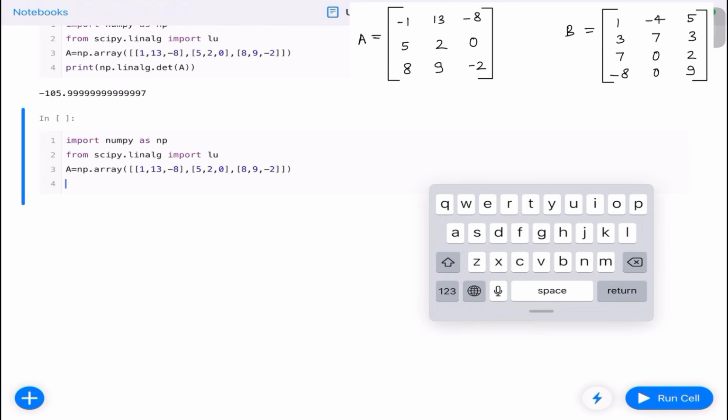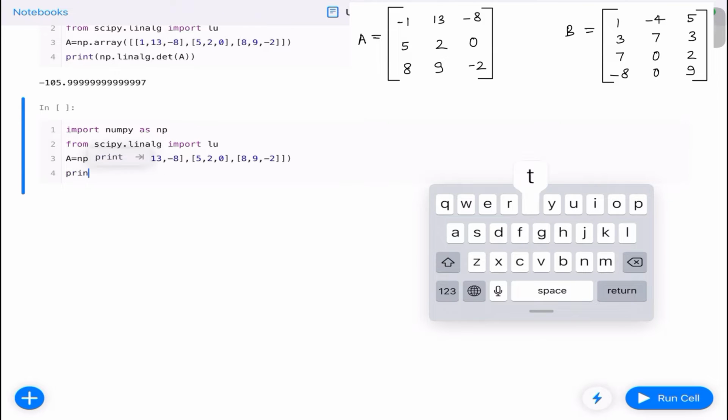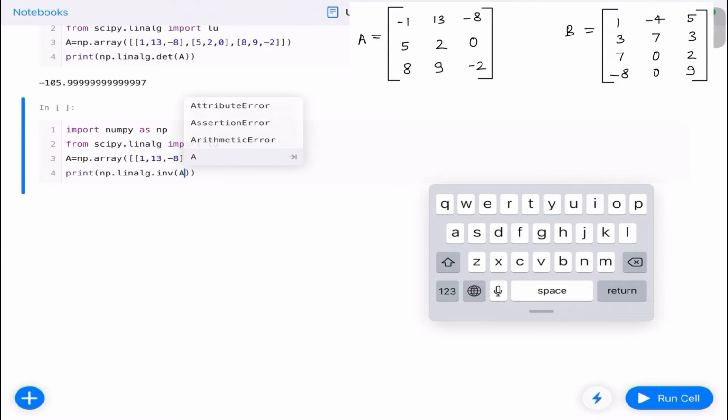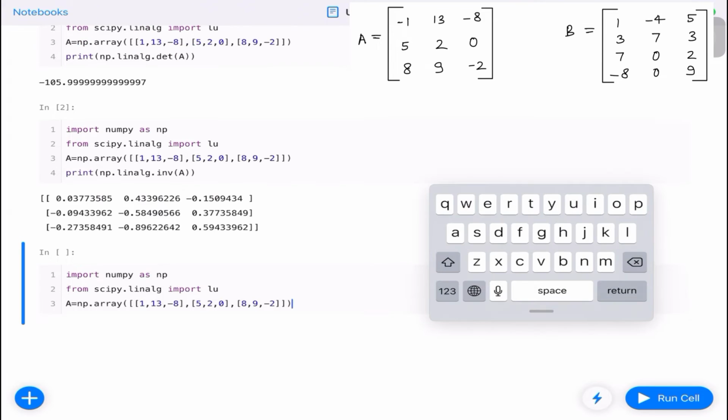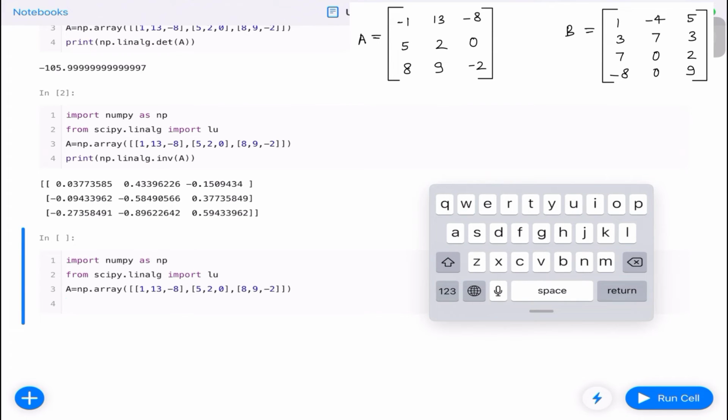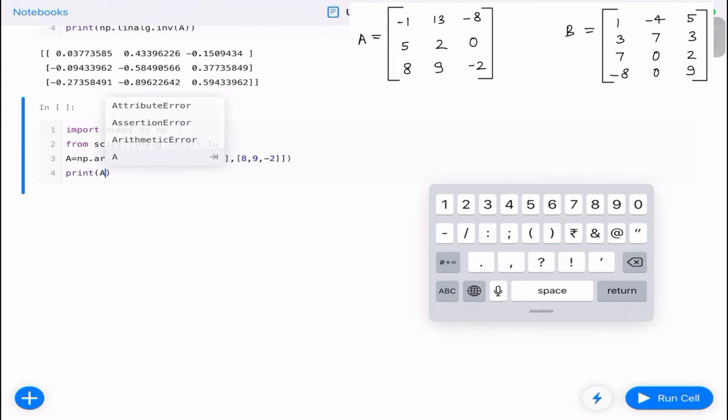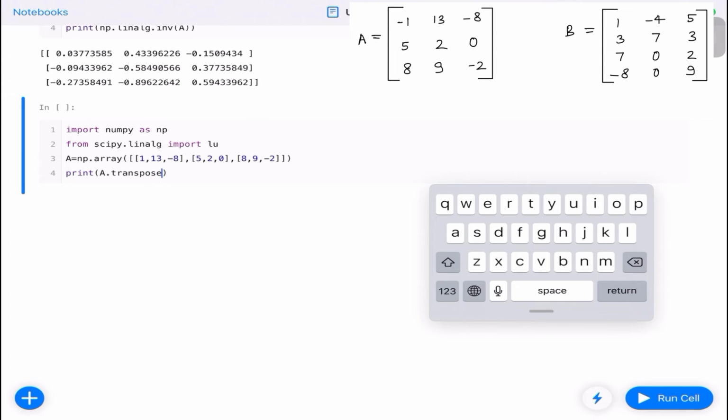To find inverse of matrix. Print in bracket np.linalg.inv(A). To find transpose of matrix. Print in bracket A.transpose.